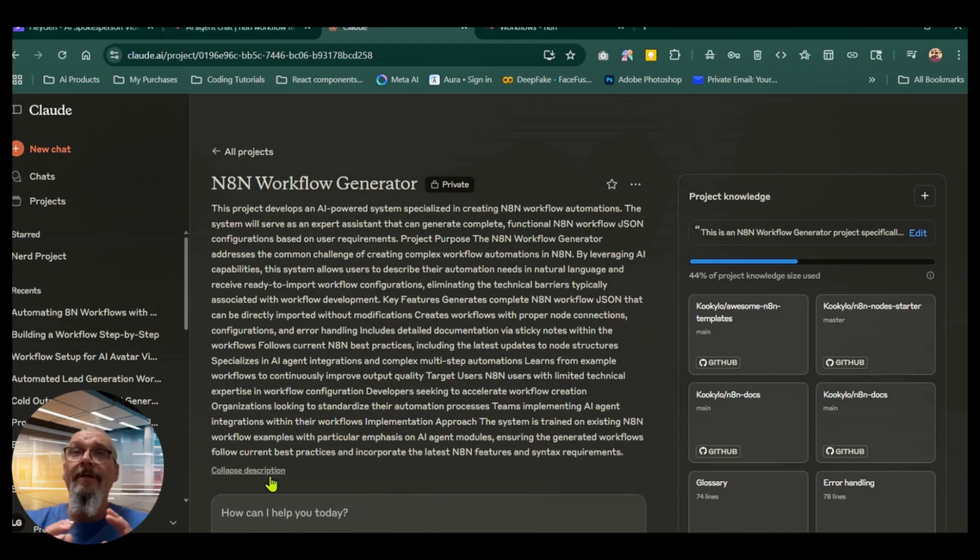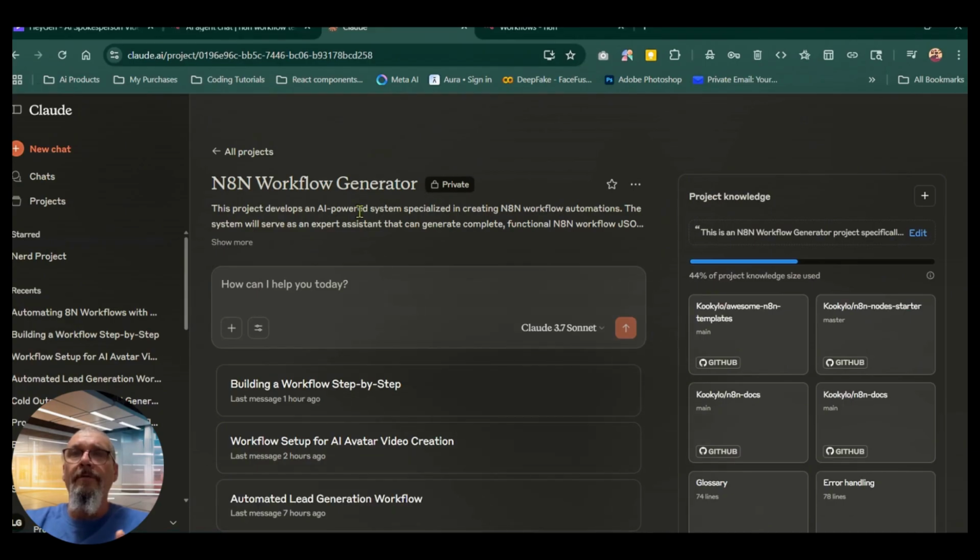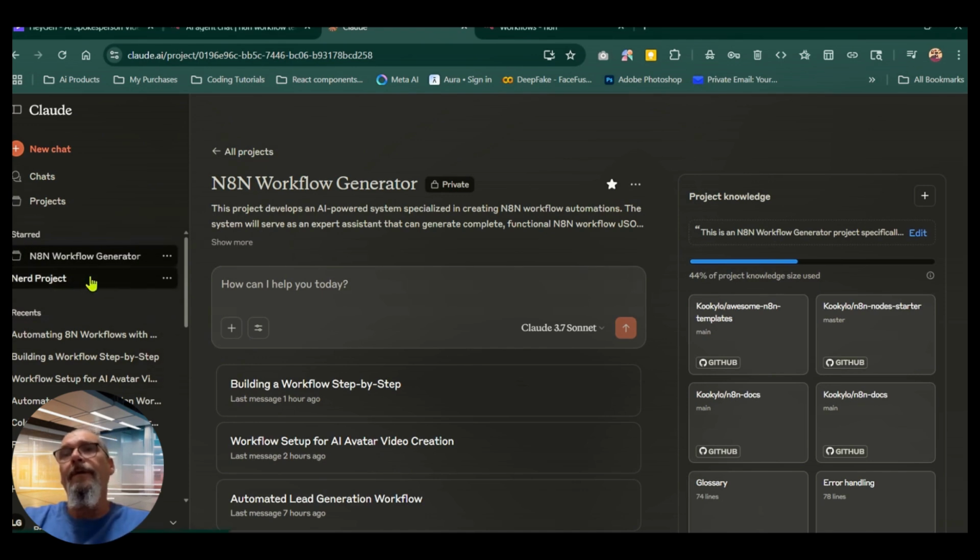You can see everything is easy to navigate, and you can also see the project description that we created and saved earlier. The whole interface is designed to be straightforward. By doing this, we're essentially training Claude on the data we provide and setting up guidelines for it to follow. This specialized knowledge is what makes Claude so effective at creating N8N workflows. You could use this same approach for any specialization you need.